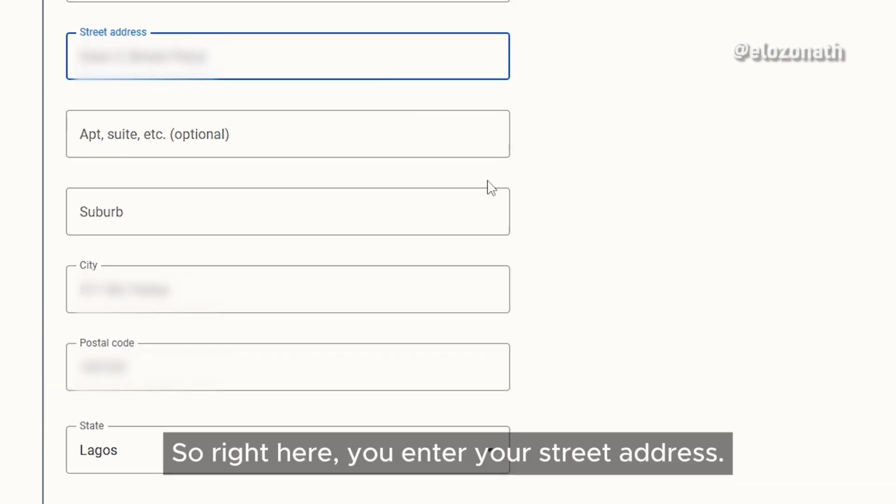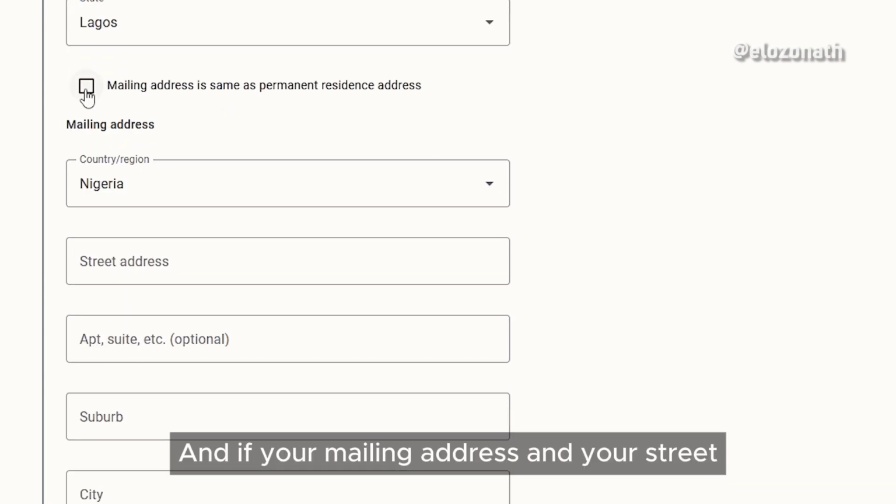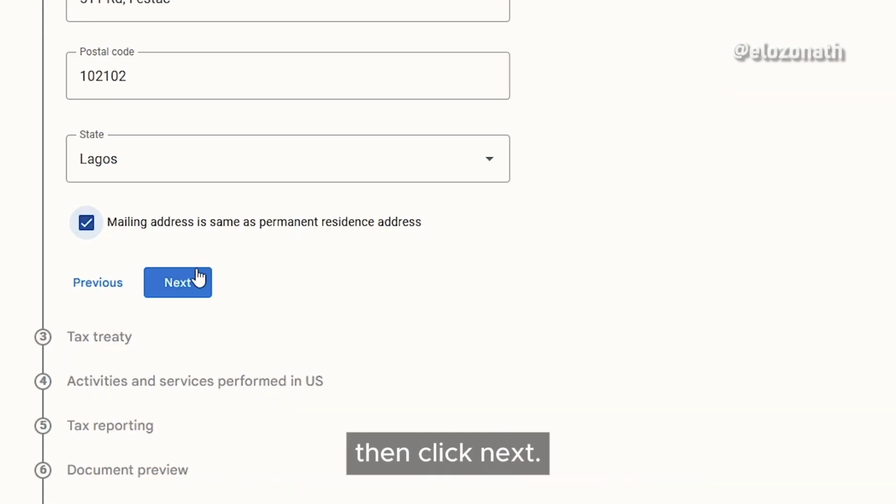So right here you enter your street address, and if your mailing address and your street address are the same, you check this and then click next.